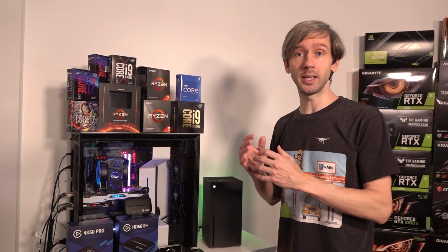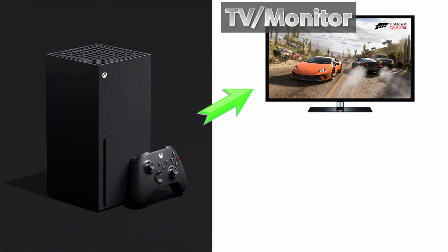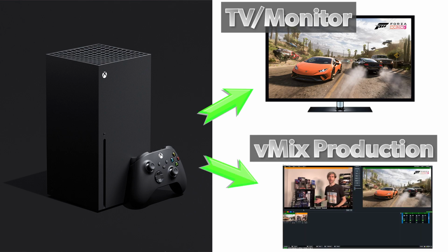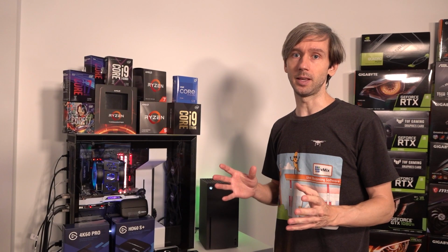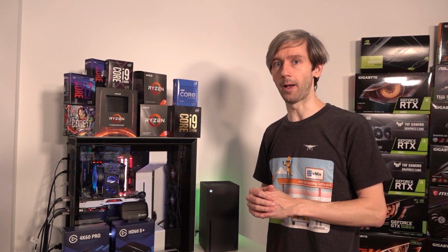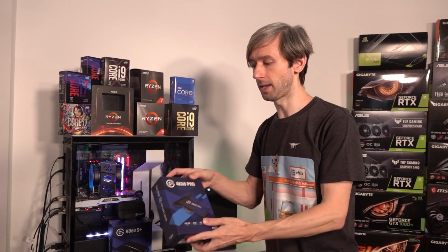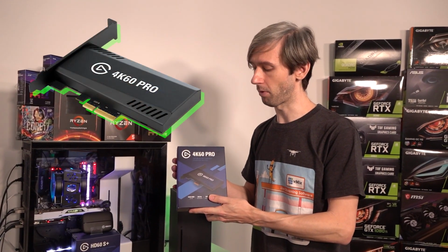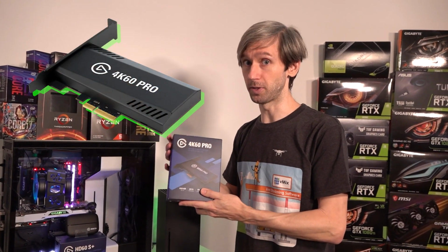Now, if we're using it in a production, we need to be able to display the content on the TV, but also be able to capture it into vMix. Now, one way of doing this is using a card that has a loop through or pass through HDMI. So we have a PCI Express card here from Elgato, the 4K 60 Pro Mark II, just need to make sure it's the Mark II.